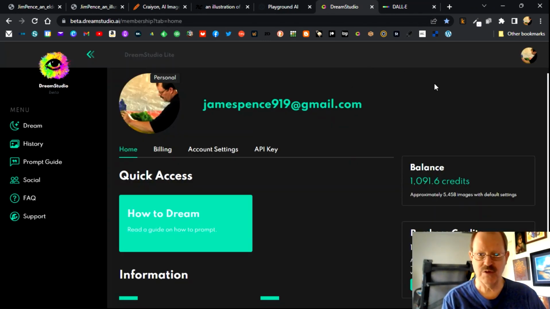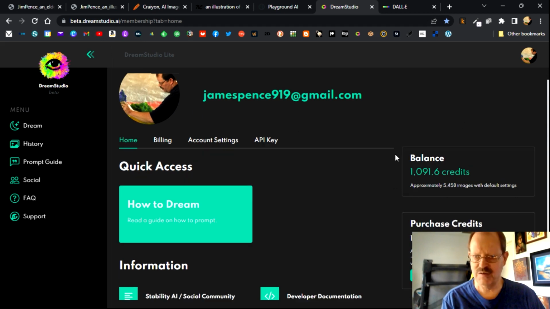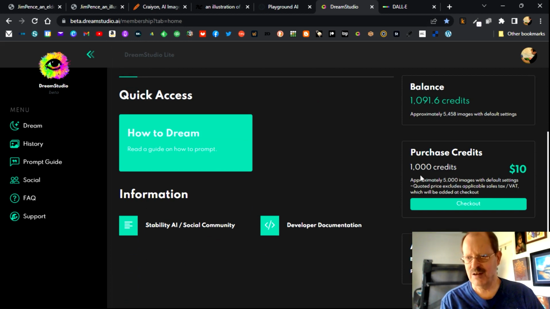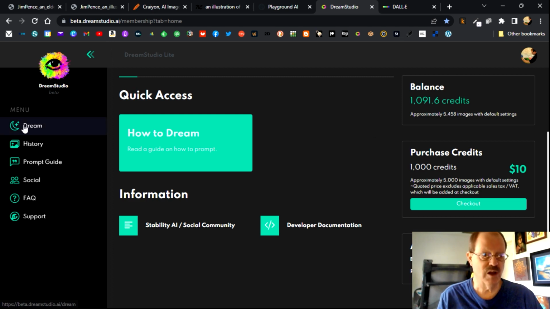Let's start with DreamStudio, and you can find that at beta.dreamstudio.ai, and it is what I would say is fairly inexpensive. You get 1,000 credits for $10, but that's going to create up to 5,000 images. So you can really do fairly well. You can use this without being too worried about cost run up. And again, it's a pay-as-you-go type thing, but I think it's a really good option overall.